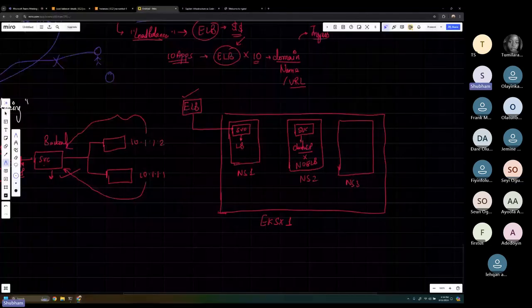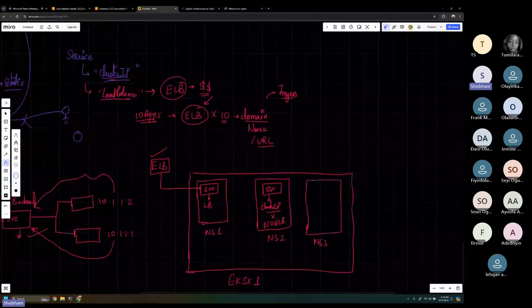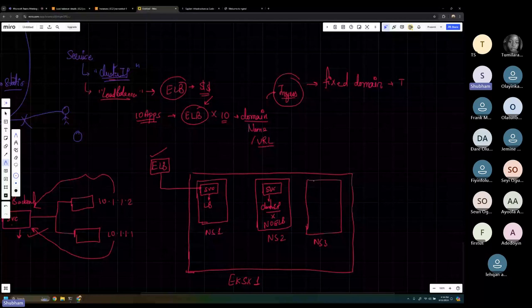Okay, sounds good. So to solve that problem, that we don't want to spend so much money, you can use ingress, where ingress gives you a fixed domain or an IP address where you can expose multiple services. Rather than having one service with its own load balancer, you use a fixed domain or an IP address, and you can expose multiple services on that particular domain. And that is called an ingress.